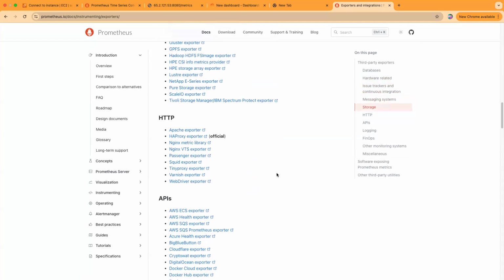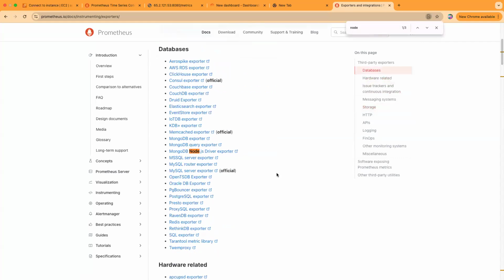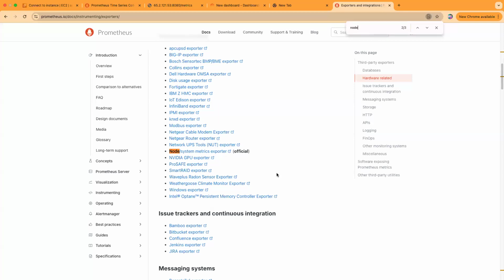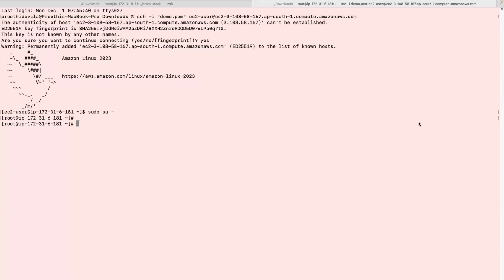Now I want to monitor Linux. So you have to use something called node exporter. This one, the node or system metrics exporter. This is the one we are going to use. You have to install it on the target and configure it. So let us see how to install it. It's like any software or package. You download the executable, provide the permissions to the executable, and let us install it.